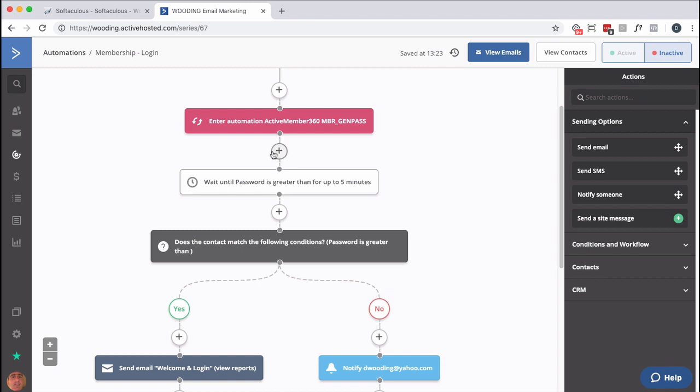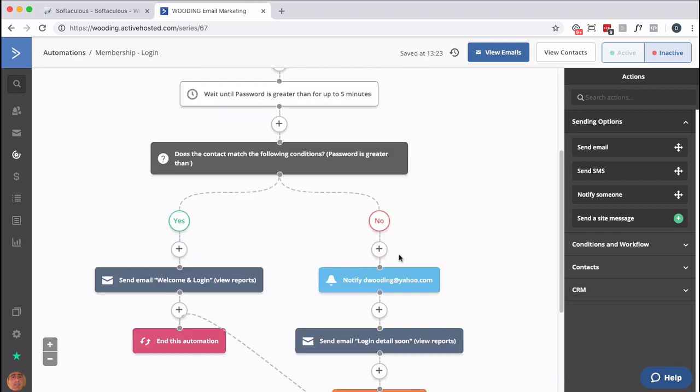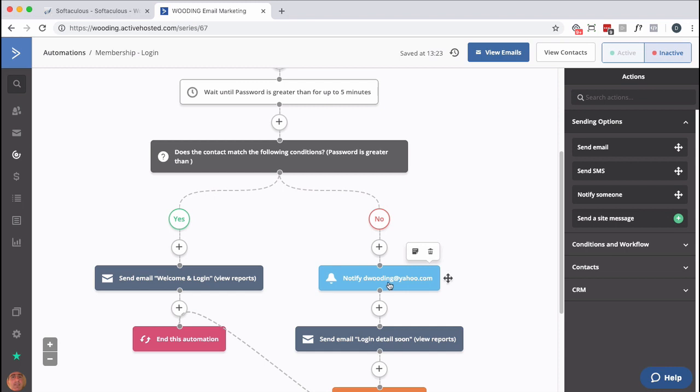However, if for whatever reason there's an issue, it will wait up to 5 minutes and then come down to here, and because it is empty, it's going to go down this no path. And then somebody on your team is going to get notified that there's an issue, and that means you will need to go figure out. And this is kind of a last case, worst case scenario that might happen if for whatever reason the password's not there.